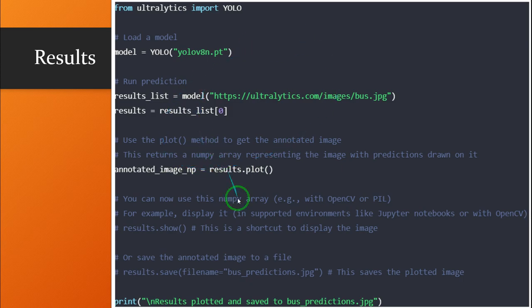Then we have results.show. This is the shortcut to display the image. It is a convenience method built on plot. It attempts to display the resulting image using the default viewer, useful in interactive environments or simple scripts. Next is results.save, which helps to save it as a file. It is another convenience method. It calls plot internally, and then saves to the specified file path.